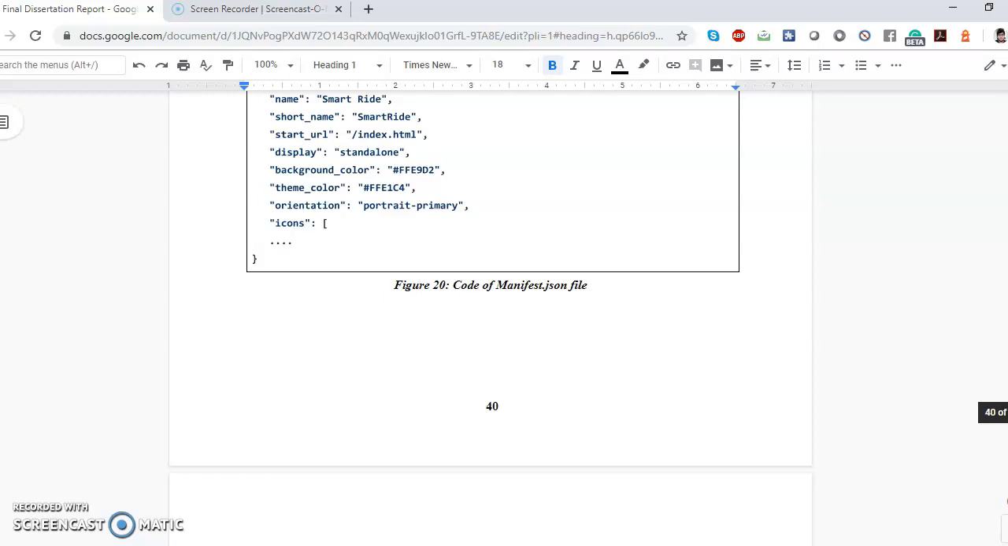So when using it on the browser, you don't feel that it's like an application. You feel it as a web app, and on the Android device or iPhone, by using the display standalone.